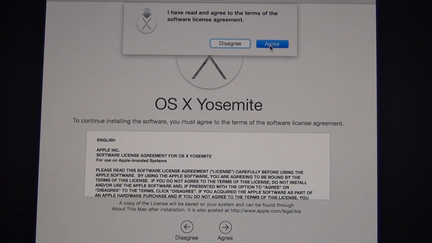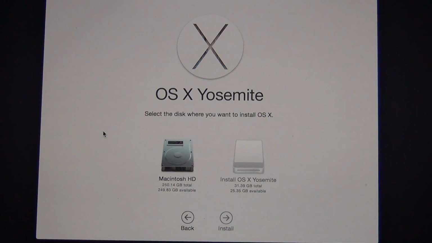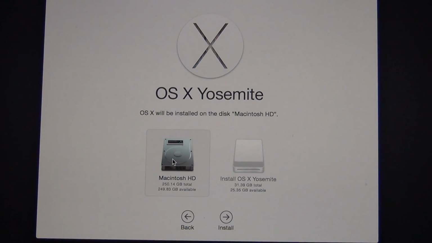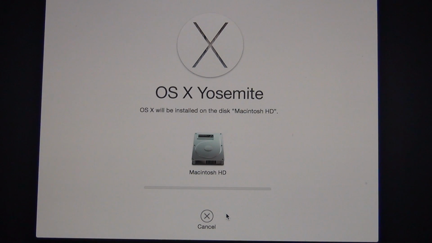And yes, I did read these before. There's some pretty funny stuff in there, although they do take it with a lot of seriousness. Then you pick your hard drive that you want to install it on. Of course, you're not going to install it on this one because that's your installer. So we just hit install and wait for it to install.